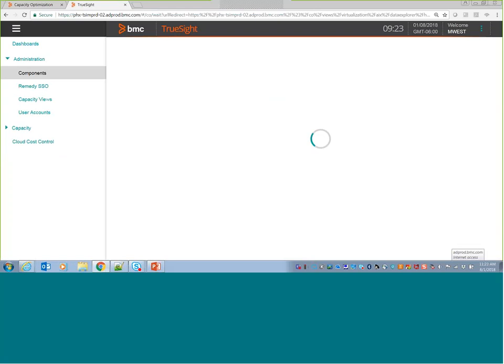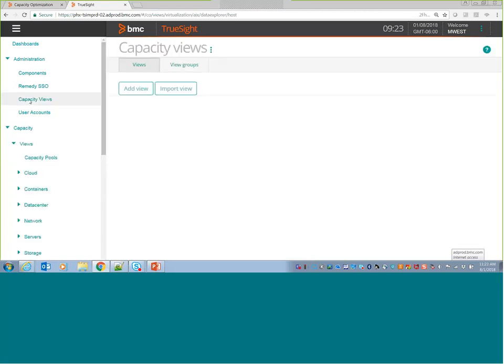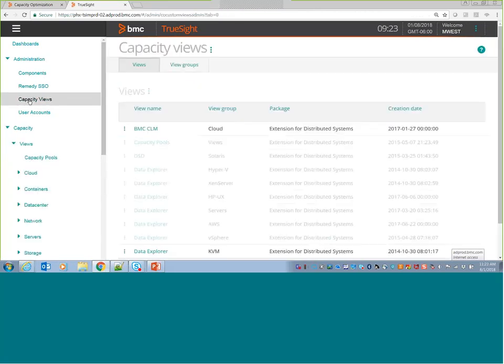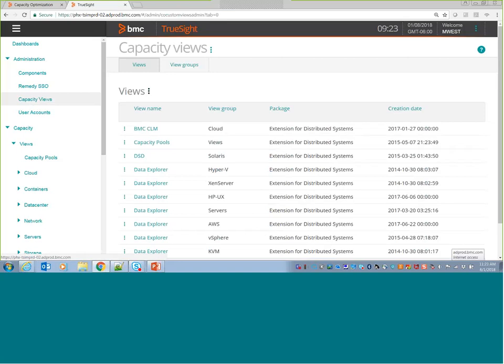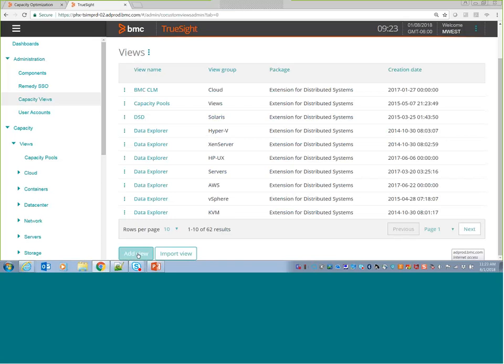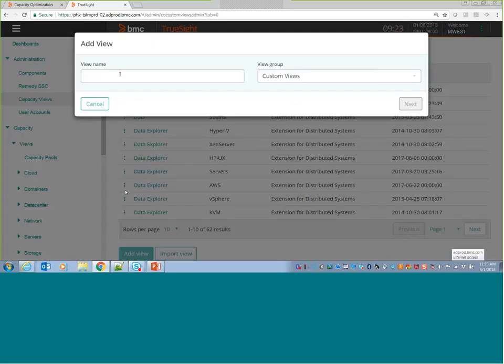So in the TrueSight console, I'm going to go to capacity views, and this is where I start creating the framework for my view based off of those data marts. So I'm going to add two pages. I'm going to add a summary page and a detail page. So I'm going to start by creating a view. I'm going to call this MWest idle for now.